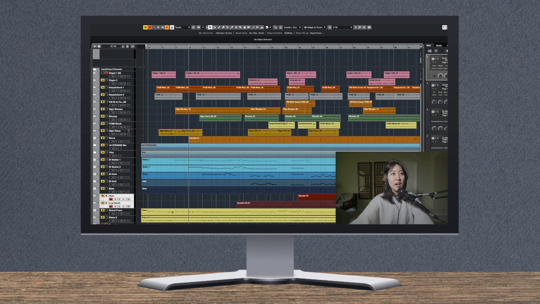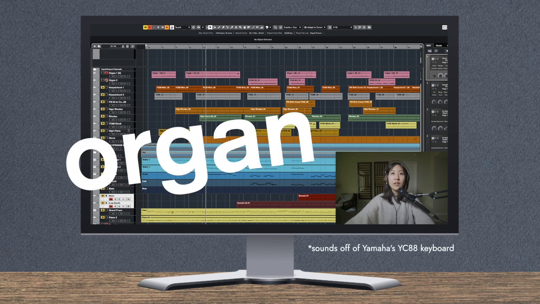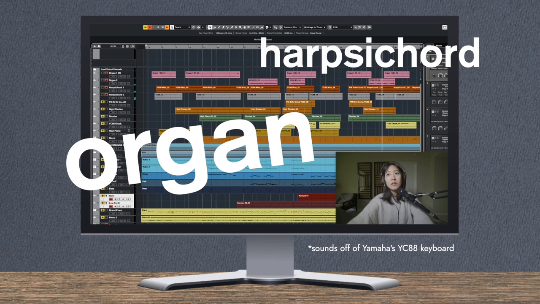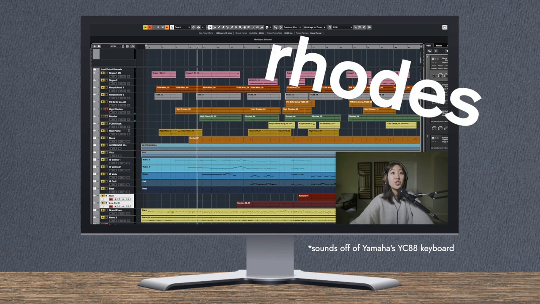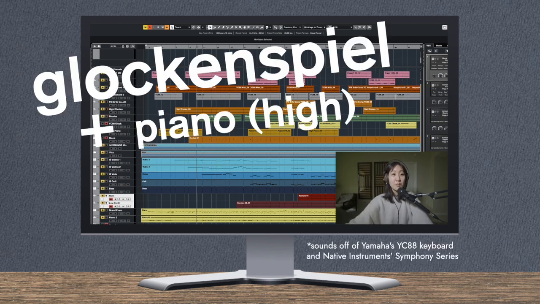All right, so here are my tracks that I've been working with so far. Some are recorded directly from the keyboard and some are using virtual instruments. So here, first organ. And I also added harpsichord. And then this bell-like synth. And then two Rhodes. Very friendly. And then the stuff high on top, two glockenspiels, and one piano.